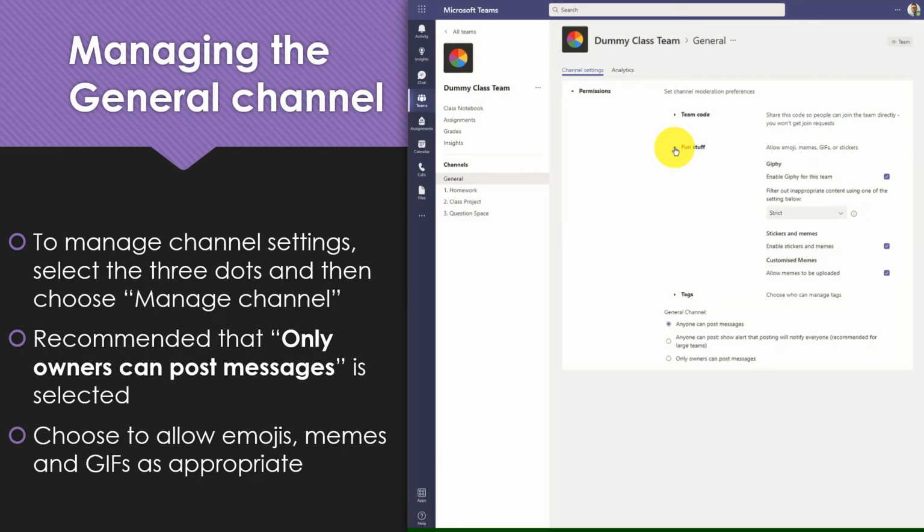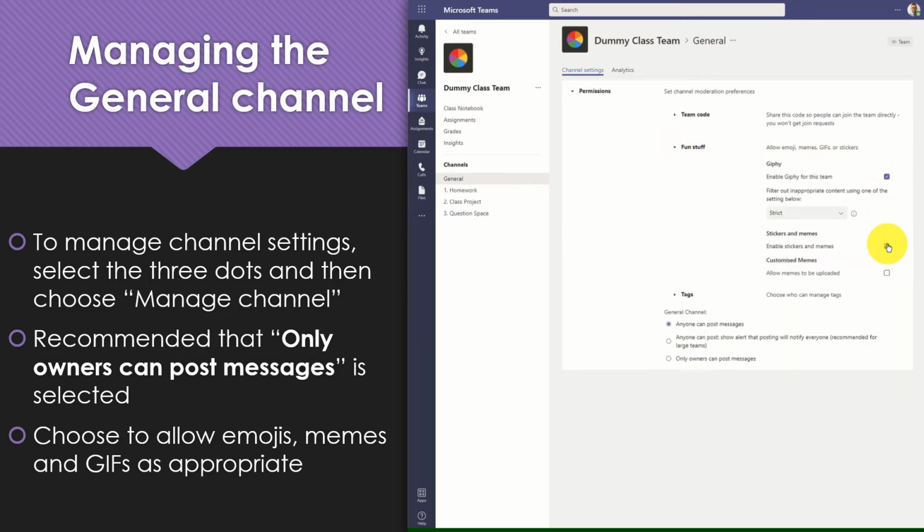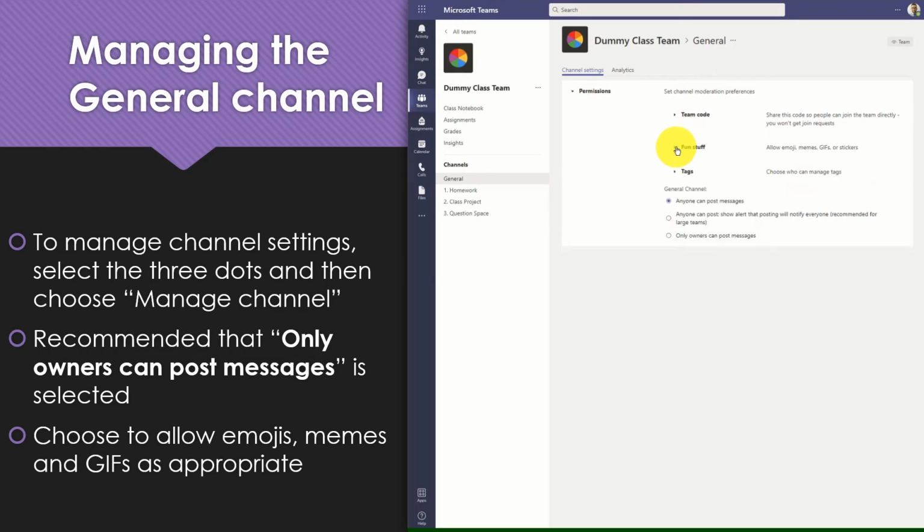Within the Fun Stuff area, teachers can choose to enable or disable GIFs, memes, and other features within the posting ability of pupils. And they can also restrict who is able to post within the channel.